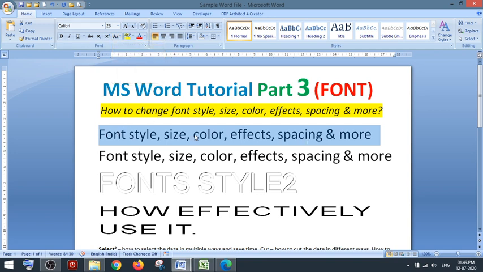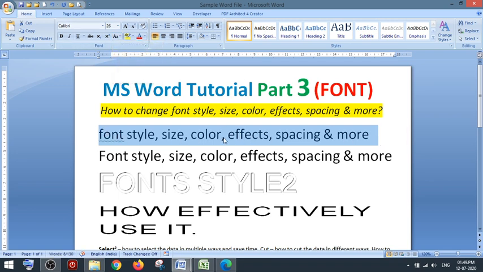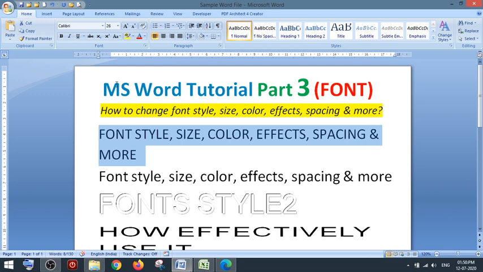Sentence case will be normal, where the first letter is capital and the rest will be small, like a sentence. Now if you select lowercase, everything will be in lowercase. A to Z, all the words will be in lowercase. If you select uppercase, everything will be in uppercase.